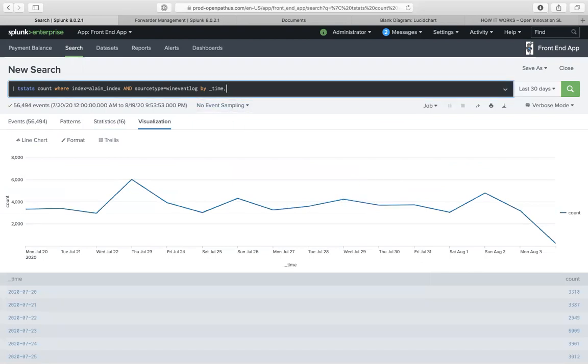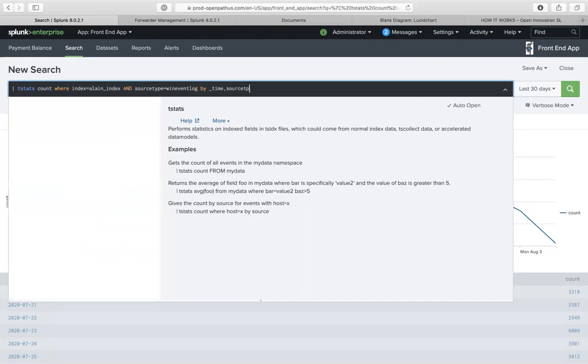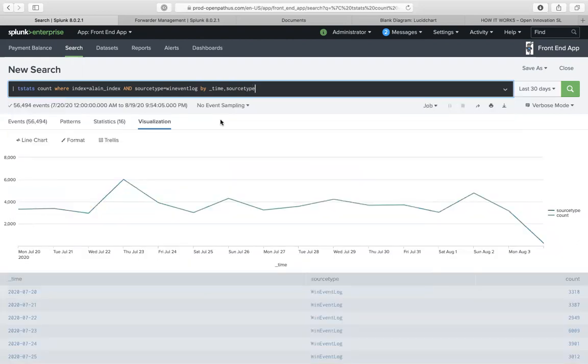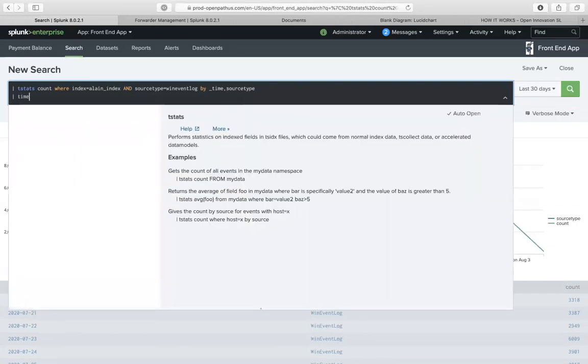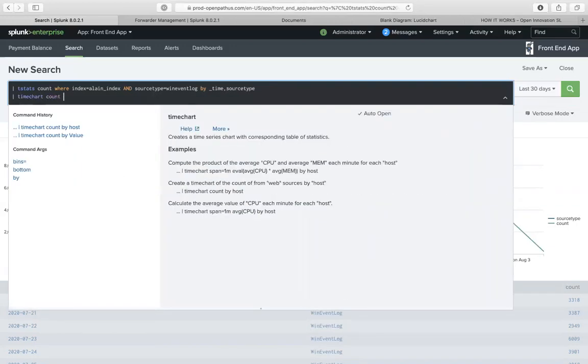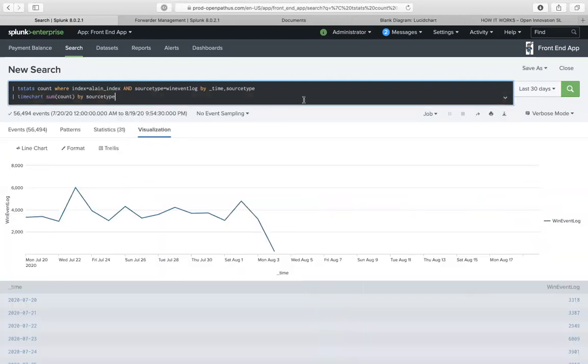But let's say we want to actually see the source type, right? The name of it. So then you put source type here, so it'll give you the name of the source type itself. Well, here it's giving you source type and source type. But what we'll do then is time, counts, source type. Then now you can see the actual name itself that pops up.